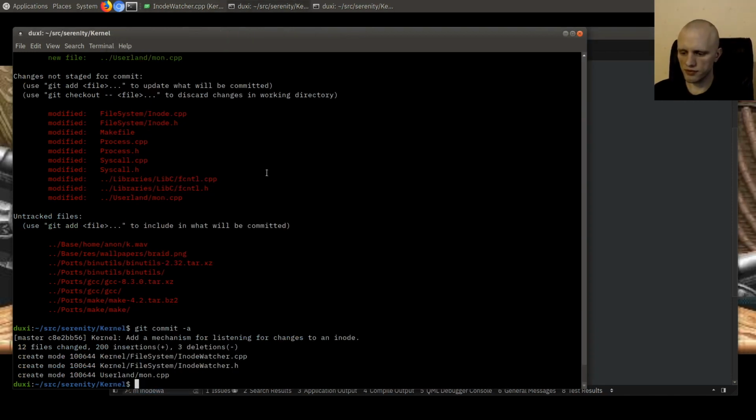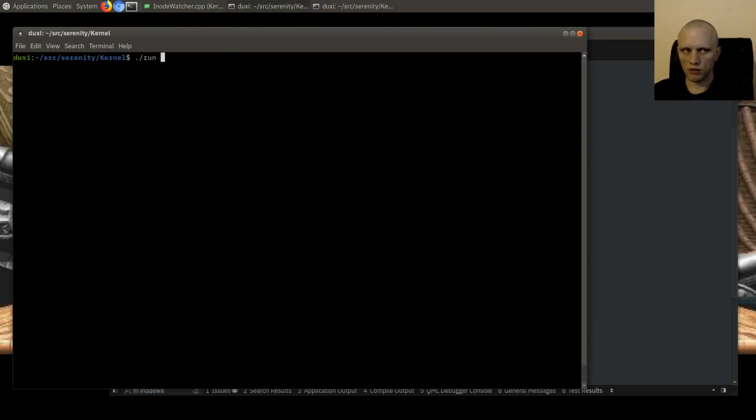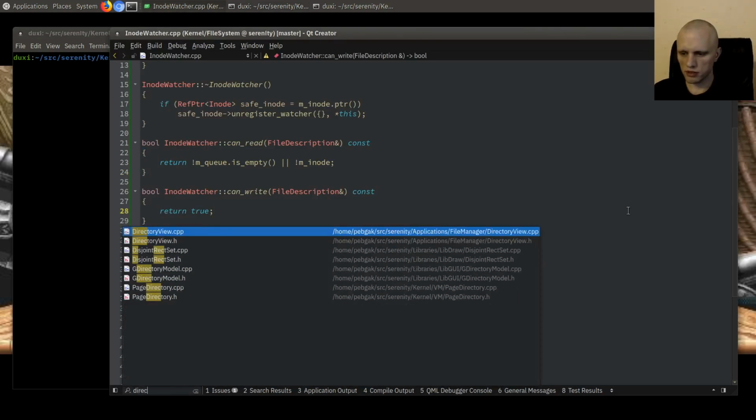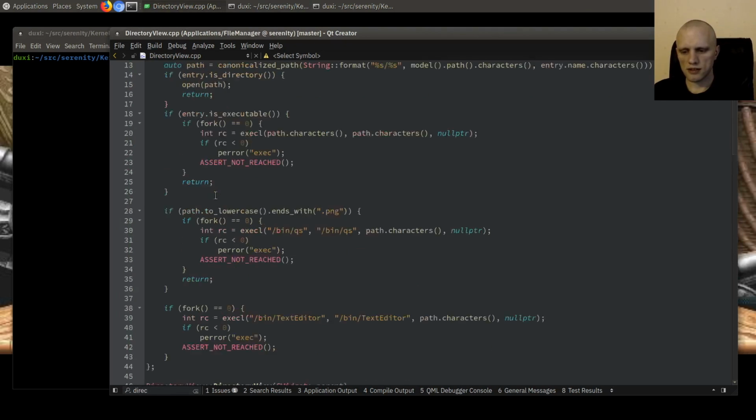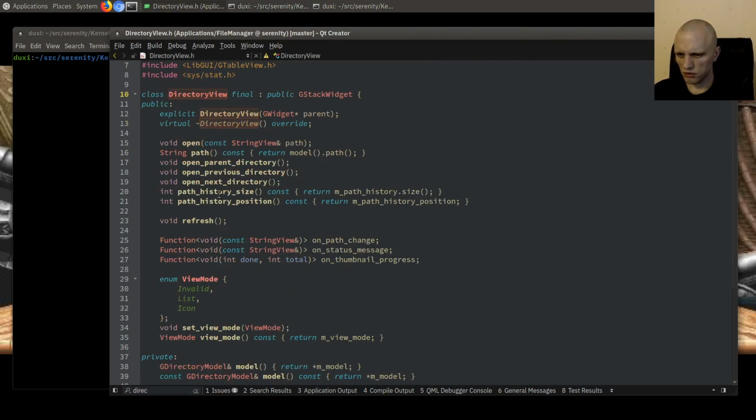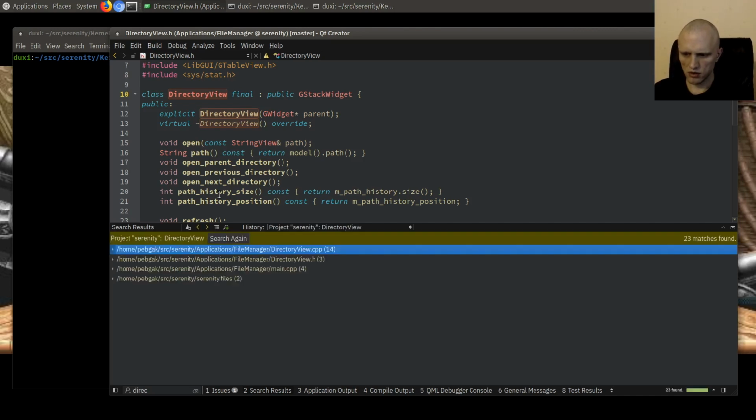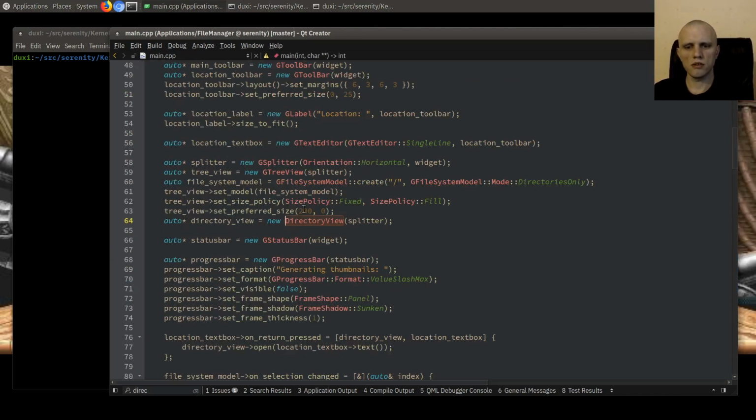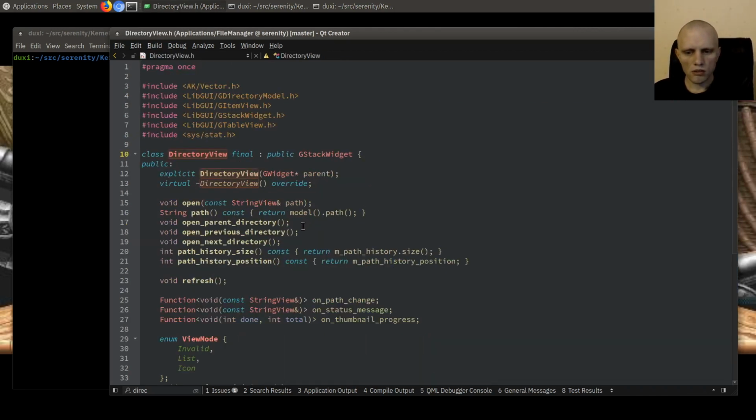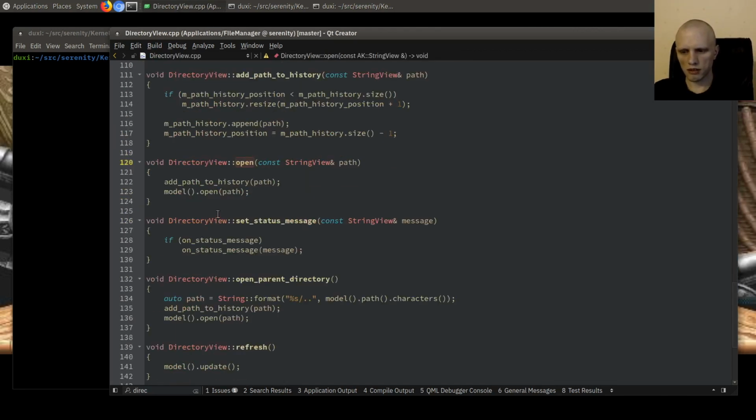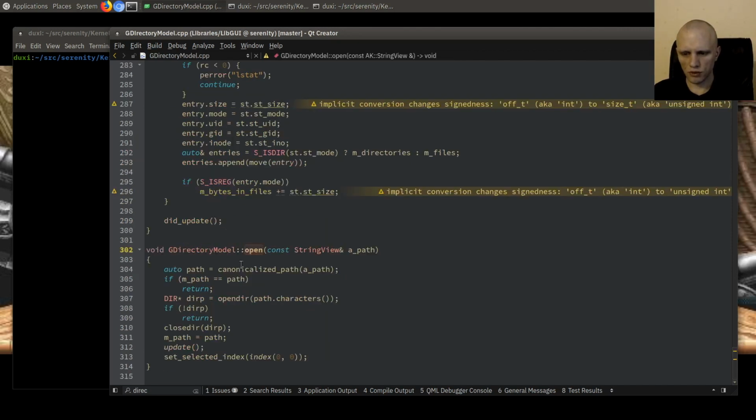Now, I wanted to use it for the file manager. So let's just see if we can do that right quick. I guess this would be in the directory view class. Is that the one that I'm using? Directory view. Yeah, that's the thing. So I guess whenever we open the new path, the directory model path, when we set a path, how do we want this to work? We'll just call update whenever it changes.